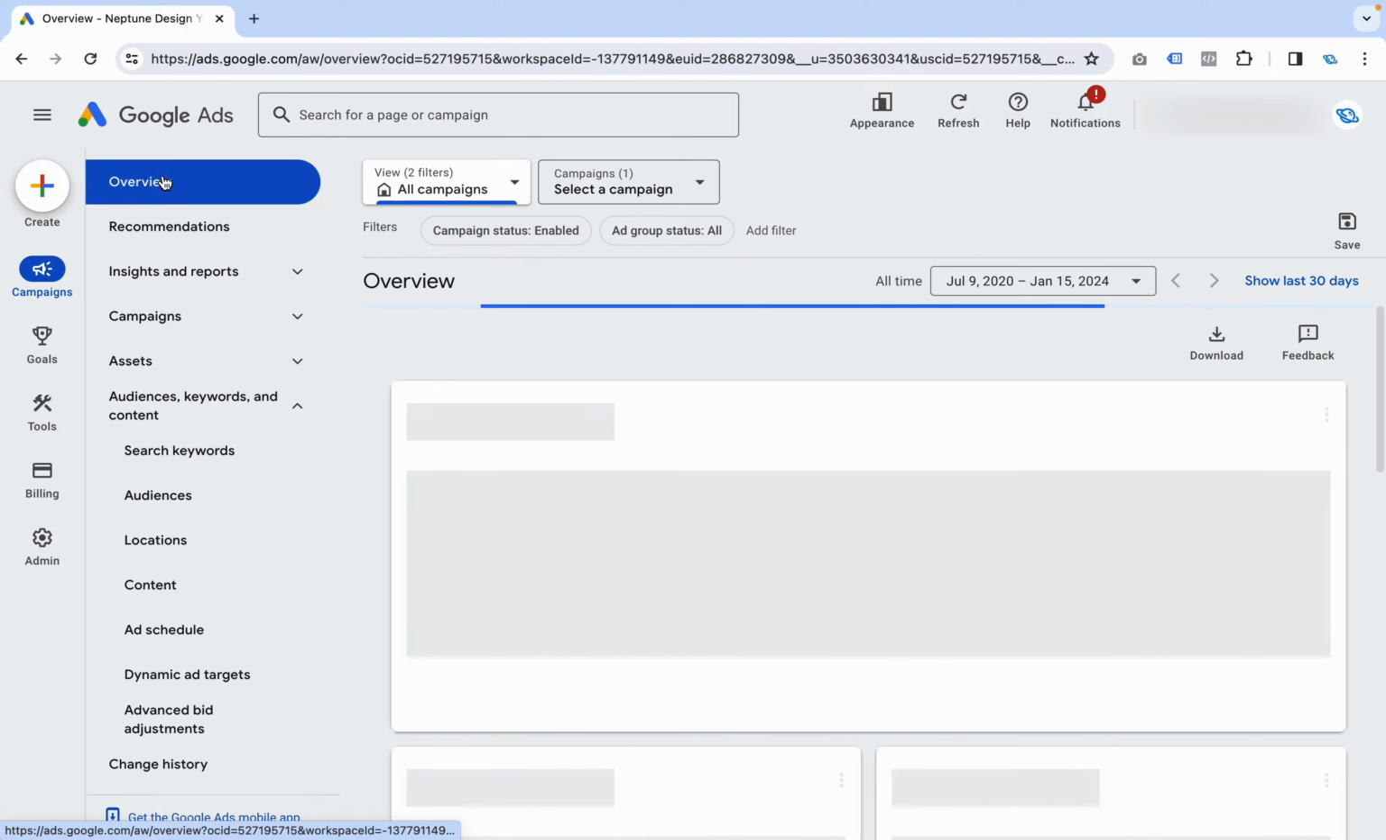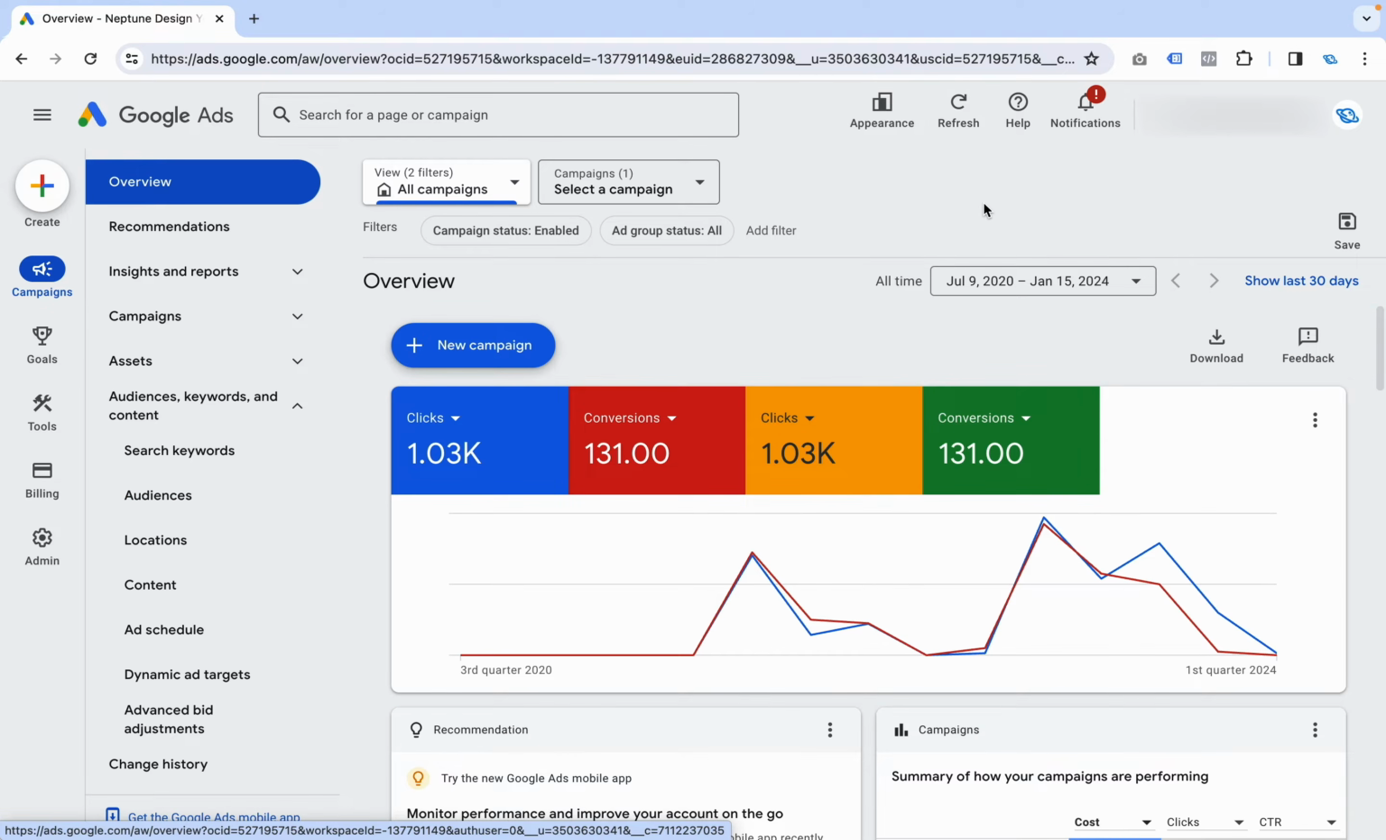I'm going to select the overview tab over here. By the way, overview is so that you can get a big overview of what's happening in your account and you don't have to go into those small little reports. So as you can see over here, I've got all campaigns selected, and then I have these 2 tabs.